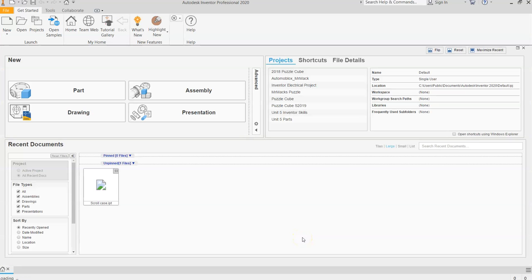Anyway, here's what Inventor will look like when it fully opens. This is the home screen. Now, I'm sure over the next few days I will be getting rid of this home screen for me because I don't need it. But for you guys, it does show you the 4 types of files that we can create. We can create part files, assembly files, drawing sheets, and presentation files. So these are the types of things we're going to learn how to do over the next few weeks.